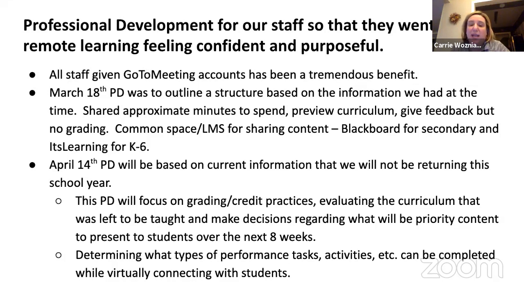And we went over again saying, we're not going to come out with any new tools. Elementary uses It's Learning, the high school and middle school use Blackboard. We were sticking with that. I said, don't go start getting real crafty, but we can do that down the line. And we spent a lot of time talking about that.